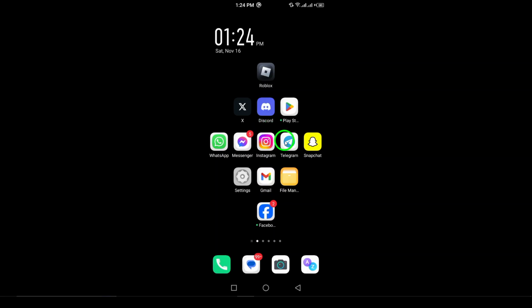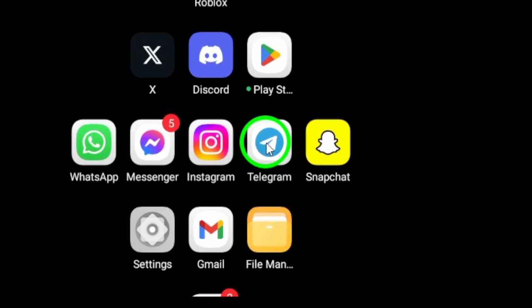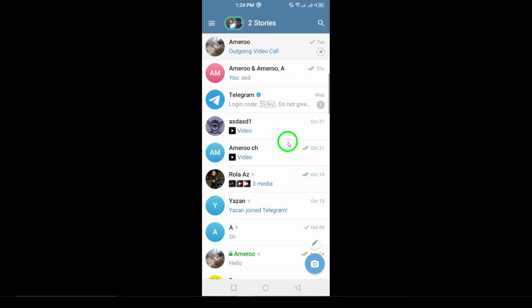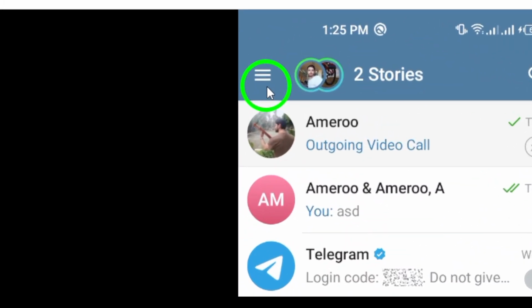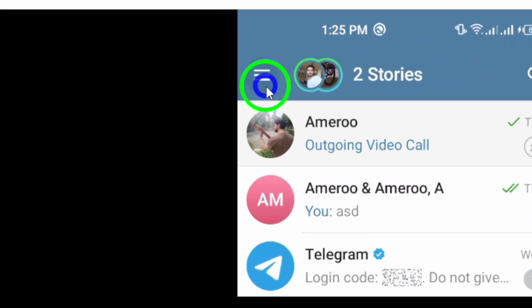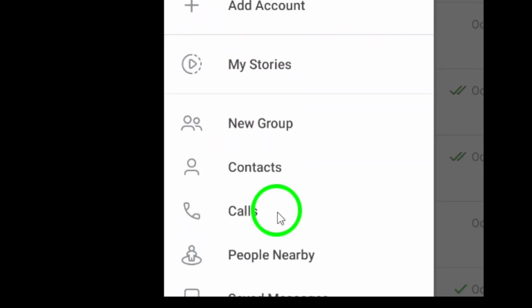Step 1. Open the Telegram app on your Android device. Step 2. Once you're inside the app, tap on the menu icon at the top left corner of the screen to open the side menu. Step 3. From the menu, tap on Settings to access all your Telegram settings.